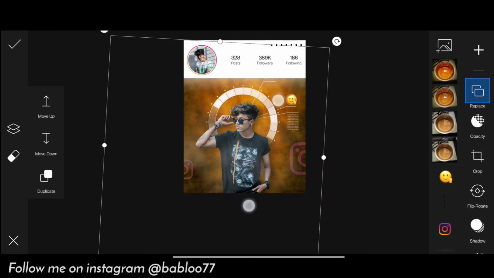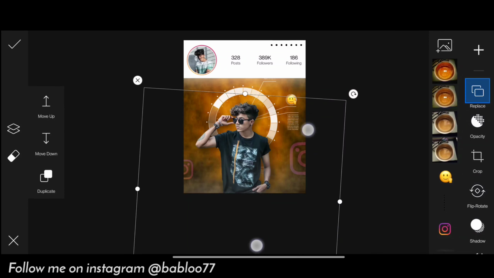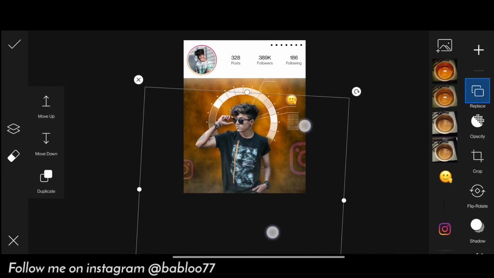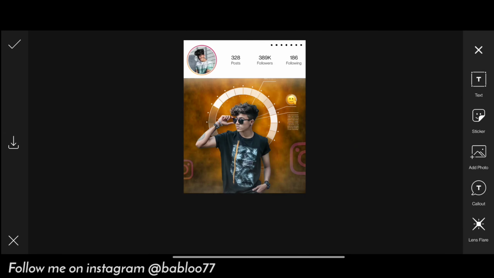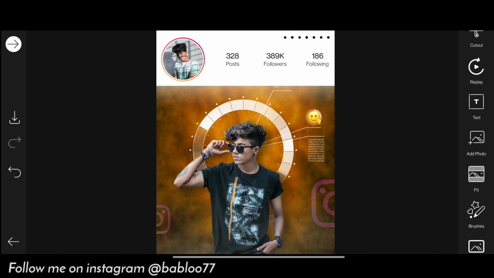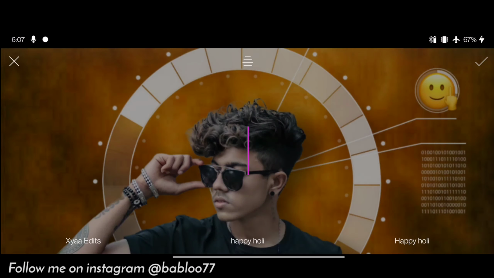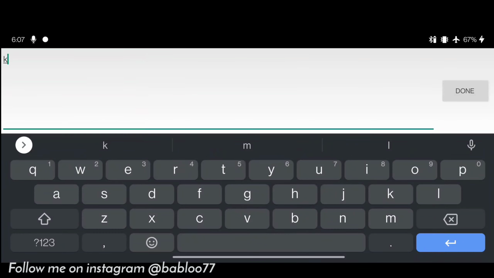Perfect. Now arrange the smoke PNG on the bottom like this. Perfect. Now tap on tick mark. Now further we have 3 steps. Next step is you have to add the model name. Tap on text, write type this model name.